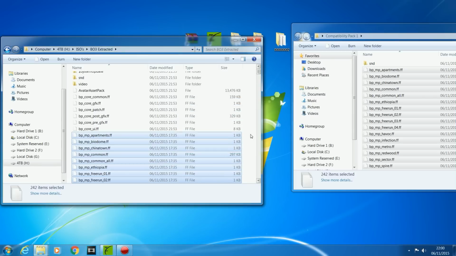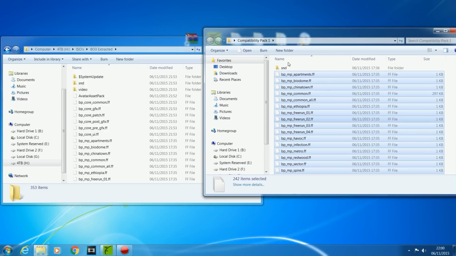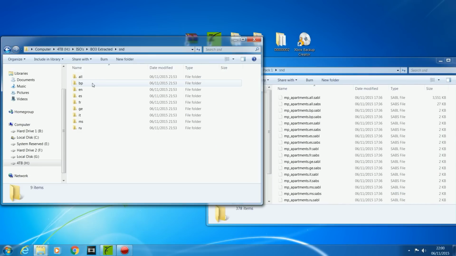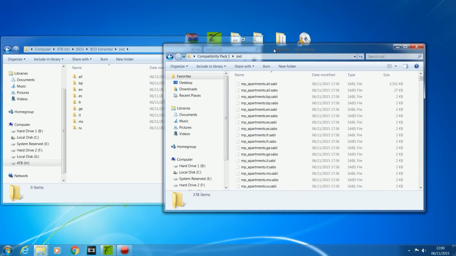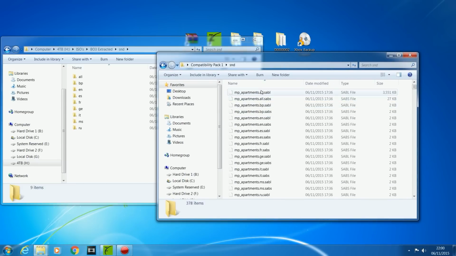And that's them all copied over there. Then what you're going to want to do is go into the SND folder on the compatibility pack and go into the SND folder in the extracted ISO. Now here's the tedious bit. What you need to do is copy all of the files into the corresponding folders.